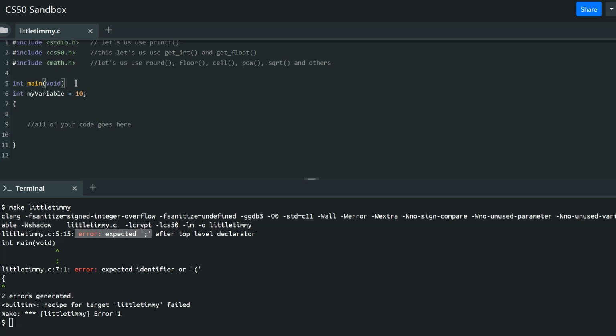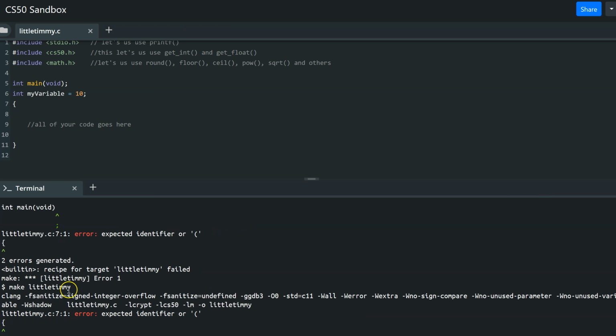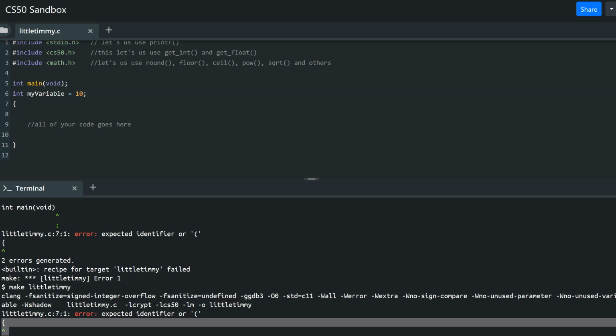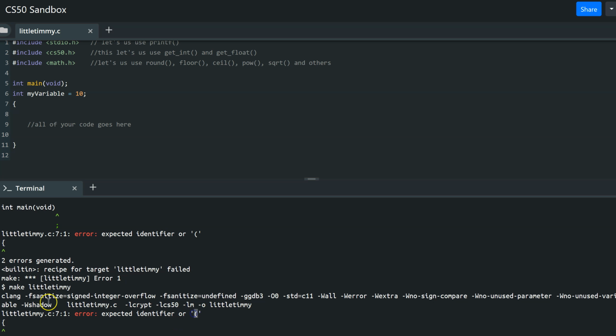And it points right there, like, oh, you should put a semicolon right there. Okay, if I do that, and then I click make again, and by the way, if I click the up arrow on my keyboard, oh, never mind. We'll do that in a second. Make little Timmy. There's still going to be an error message. It's still messed up. Now it's pointing to line 7, character 1, and it highlights that there's a bracket there. And it says expected identifier or open parentheses instead of this.